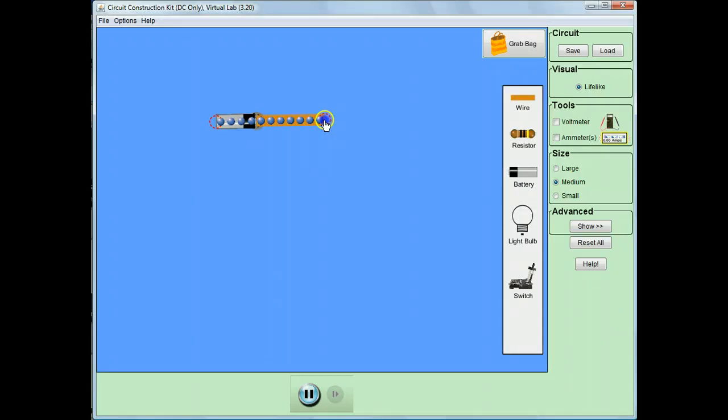And I'm just going to make this a very simple circuit. I'm going to grab in a resistor. Actually, I can make it even simpler. There we go. Now one of the things that you can't do is change the length of the resistors. So I can change the length of the wires, but I can't change the length of the resistors.